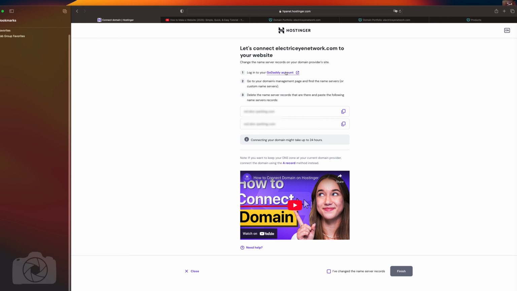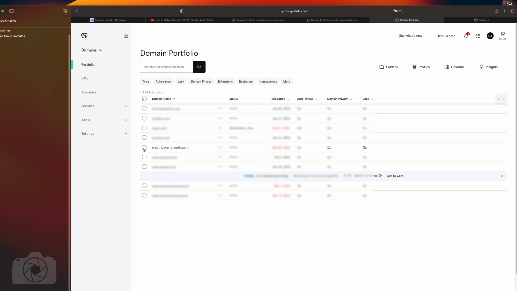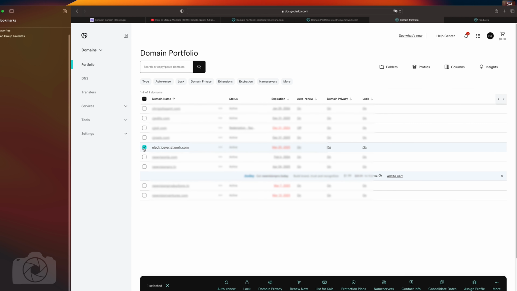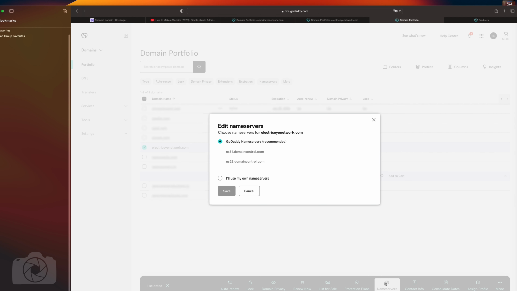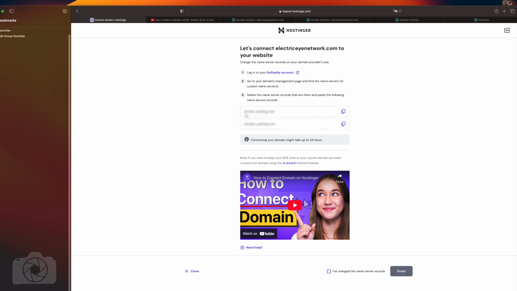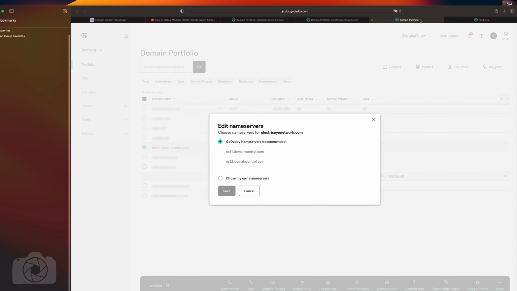So go to GoDaddy, go to the domain name that we're using. The menu along the bottom here says Name Servers. Edit Name Servers. And those are the name servers there. I'm going to tab back and forth between the 2 websites now. Back to Hostinger. There they are, the new name servers. Back to GoDaddy. Okay, so I'm supposed to delete these.